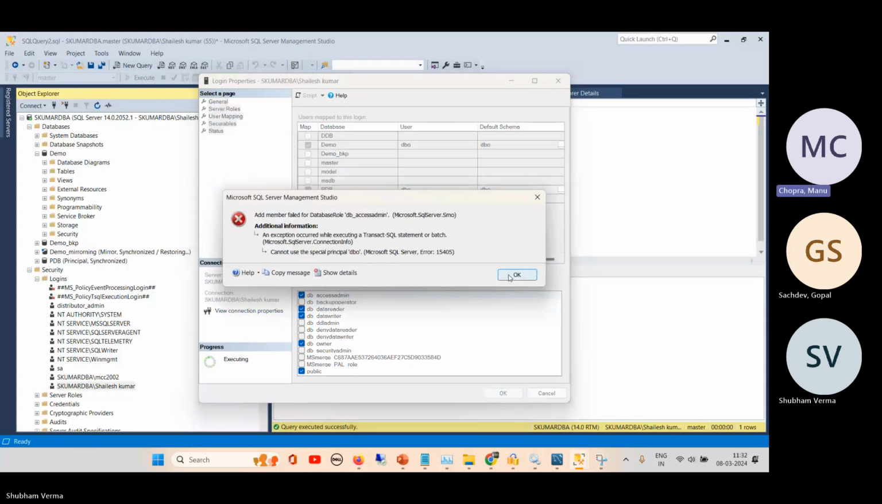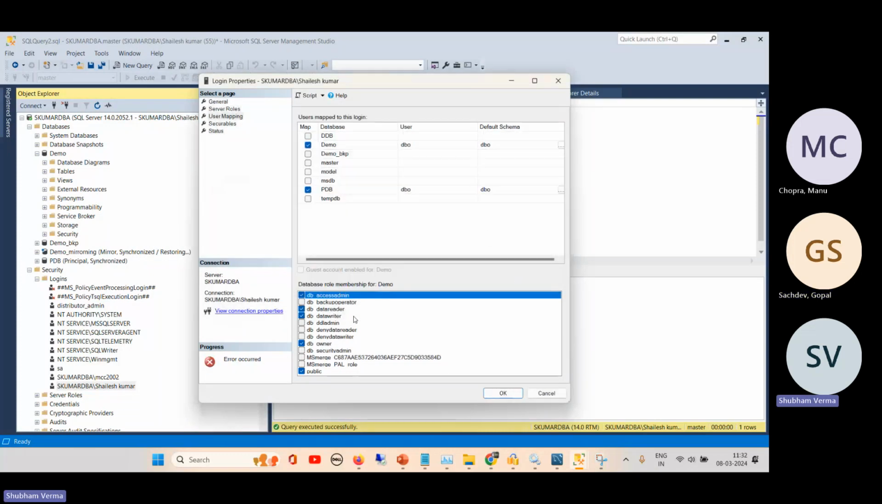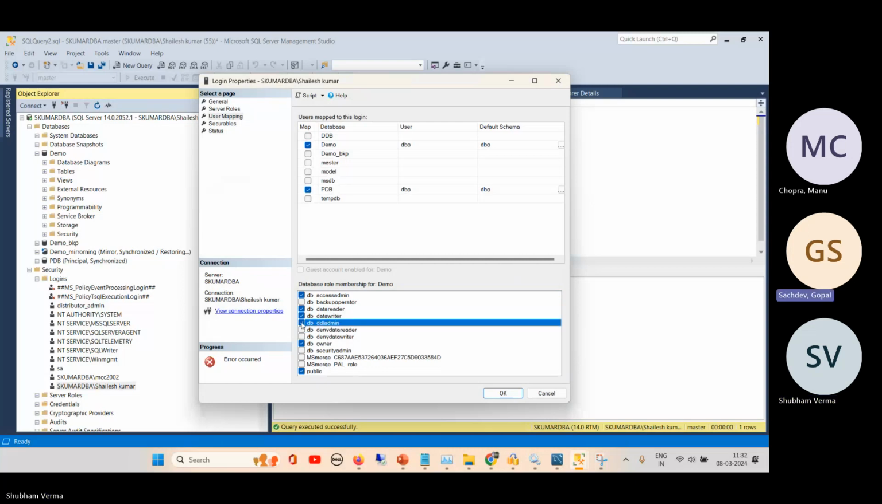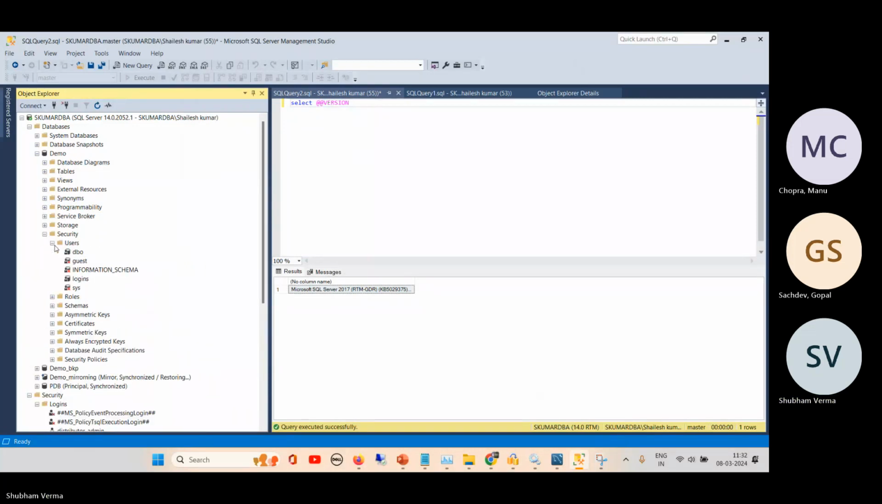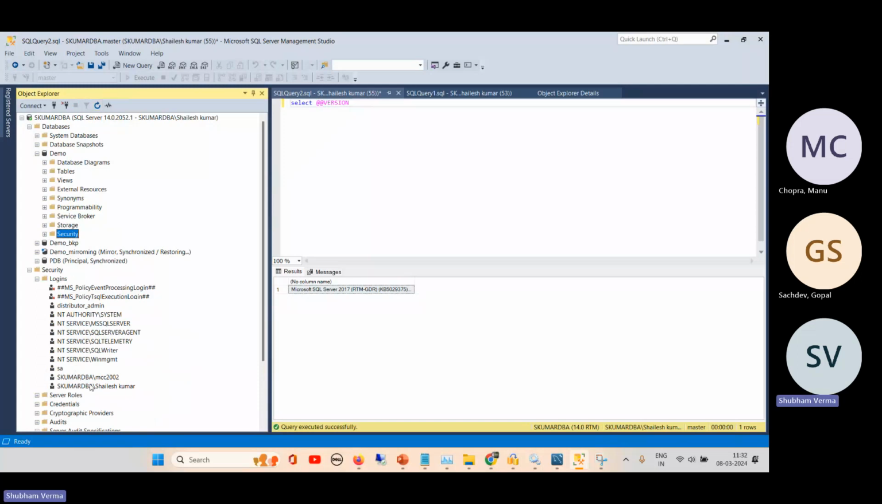Logically, I know it doesn't make sense, but there's a note that says the principal DB and all already have permission basically. Sorry. Let us just remove it from here and then we can try again.